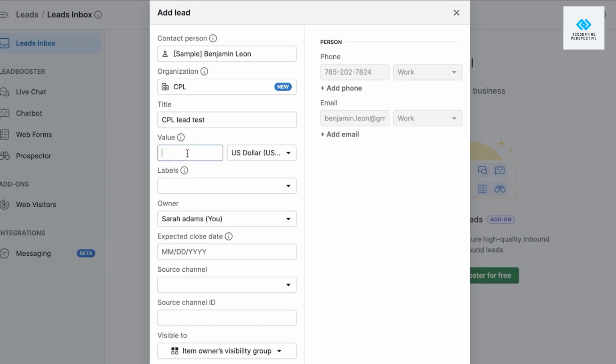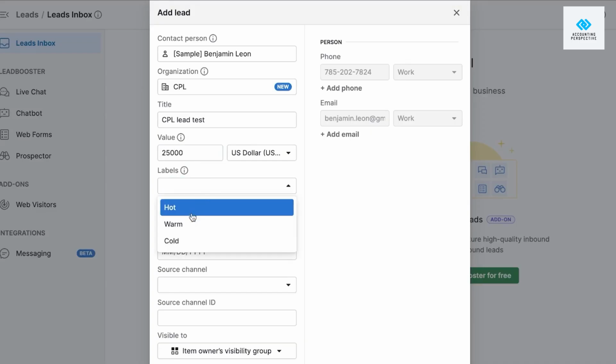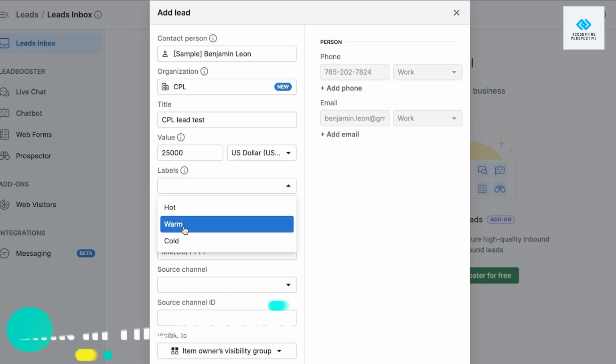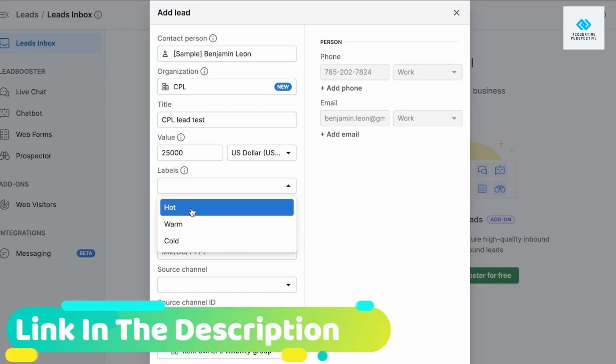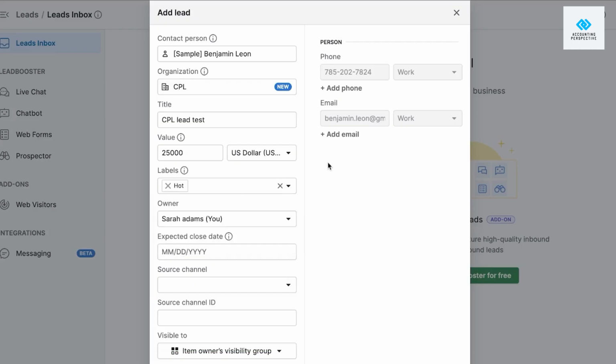Now, in value, what I can do is I can actually add the value. So for example, this one is like 25,000, and then we have what kind of label you want to give to this lead. This label will help you later in your filters and to find the lead very easily. So we have hot, warm, or cold. So this one actually is a hot lead right now, so I'm just going to add hot.